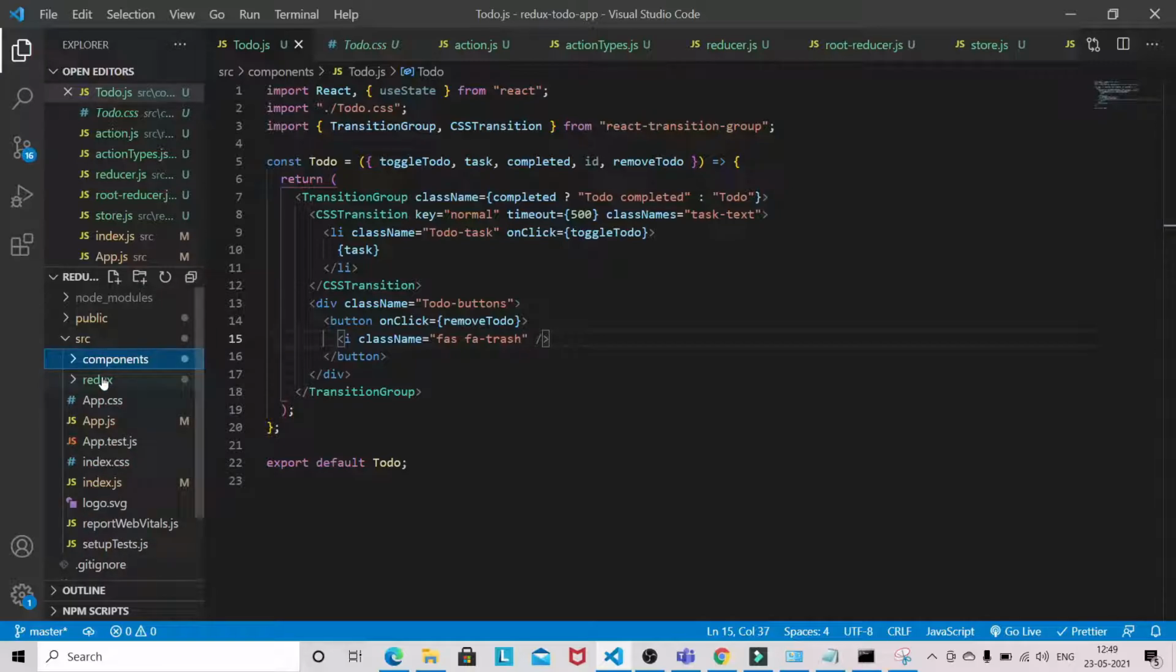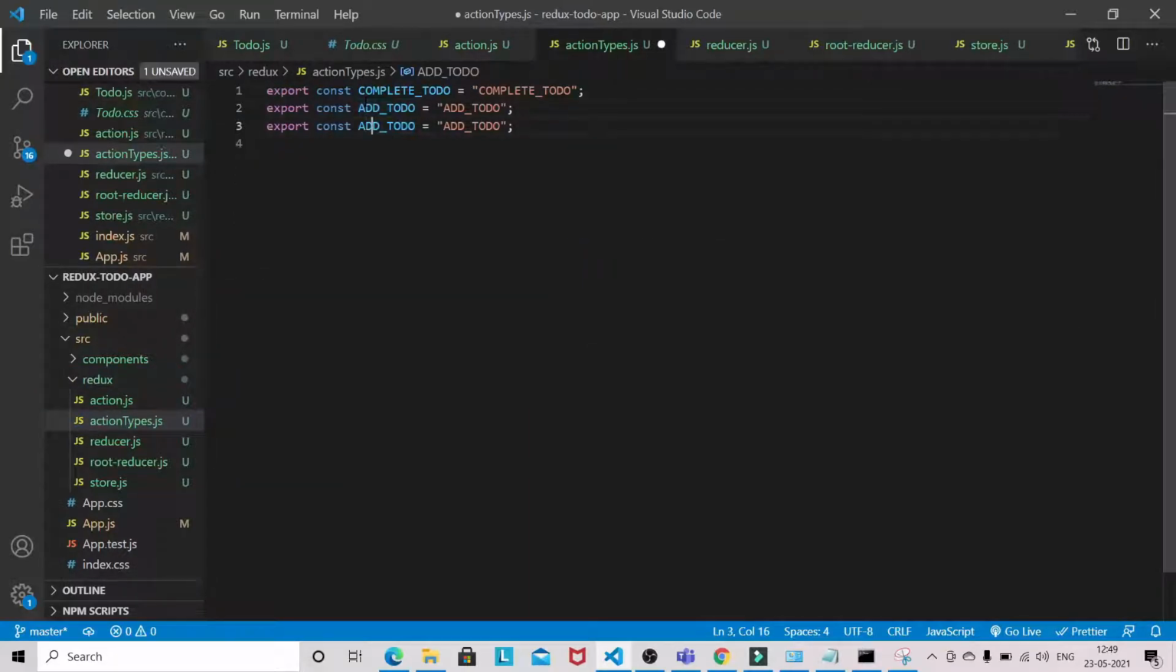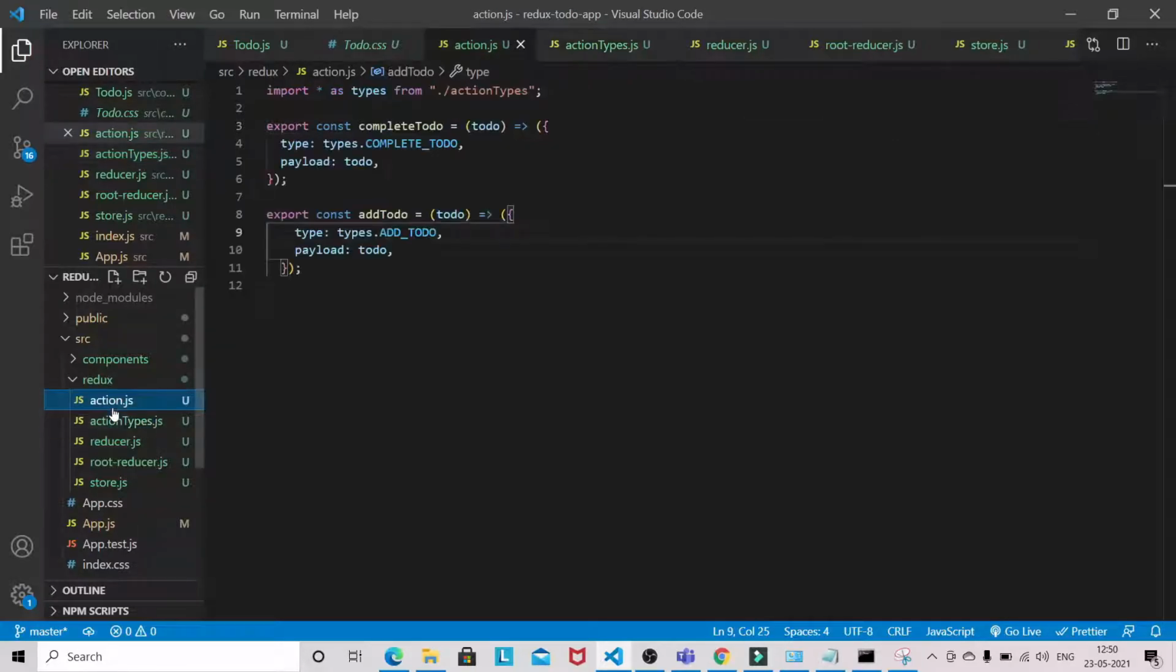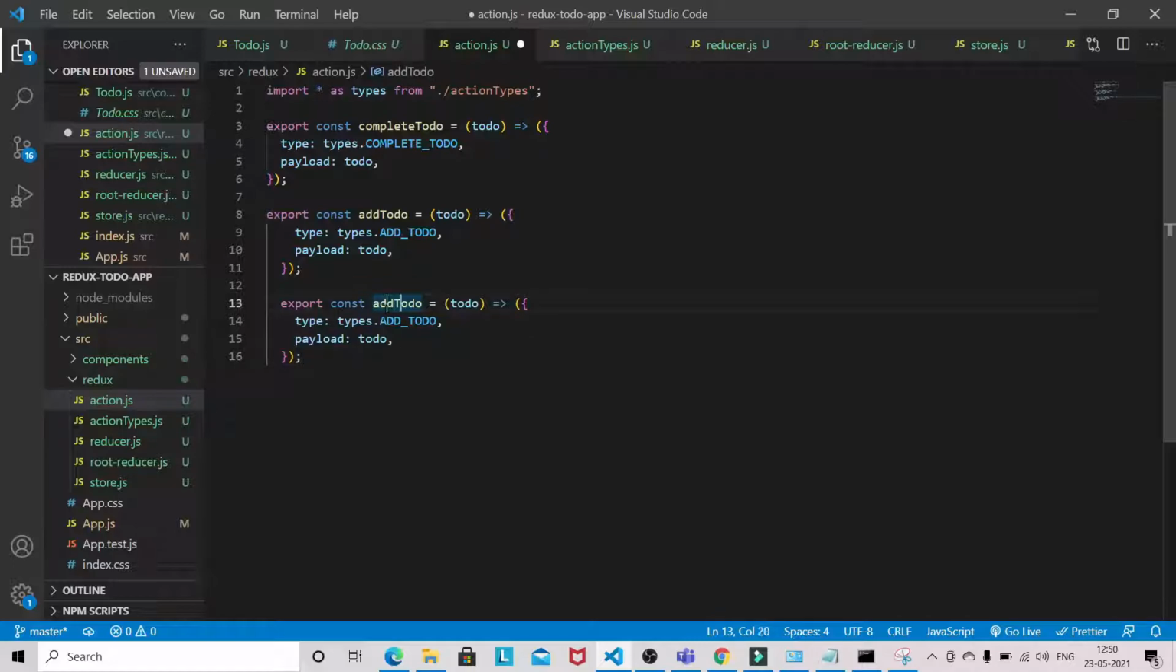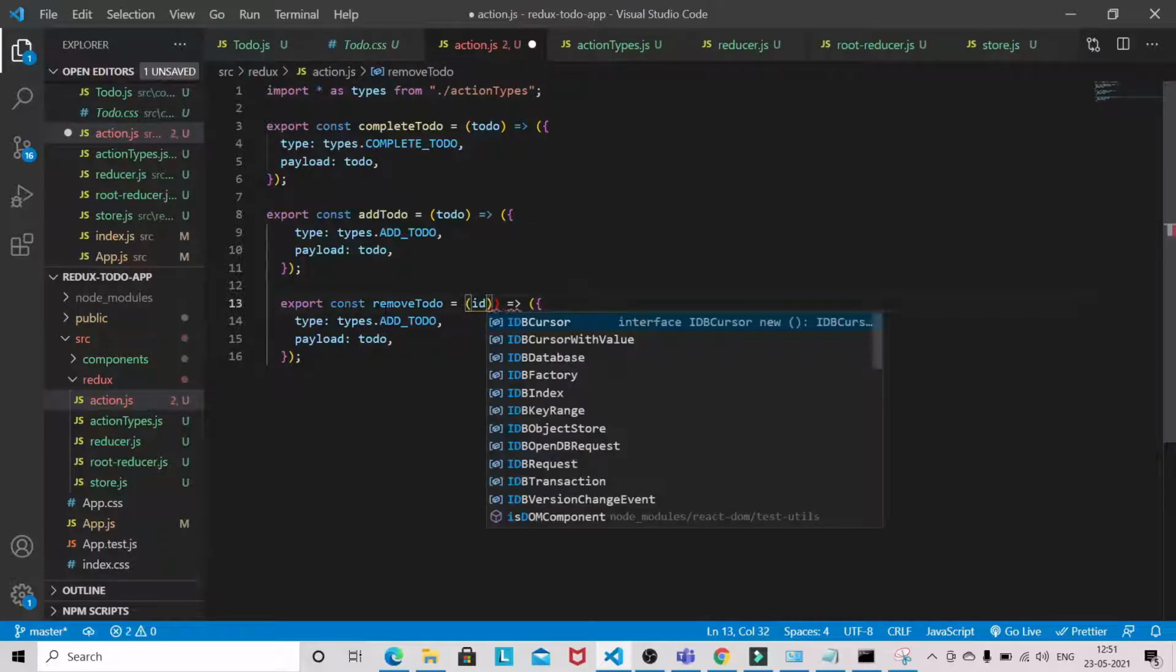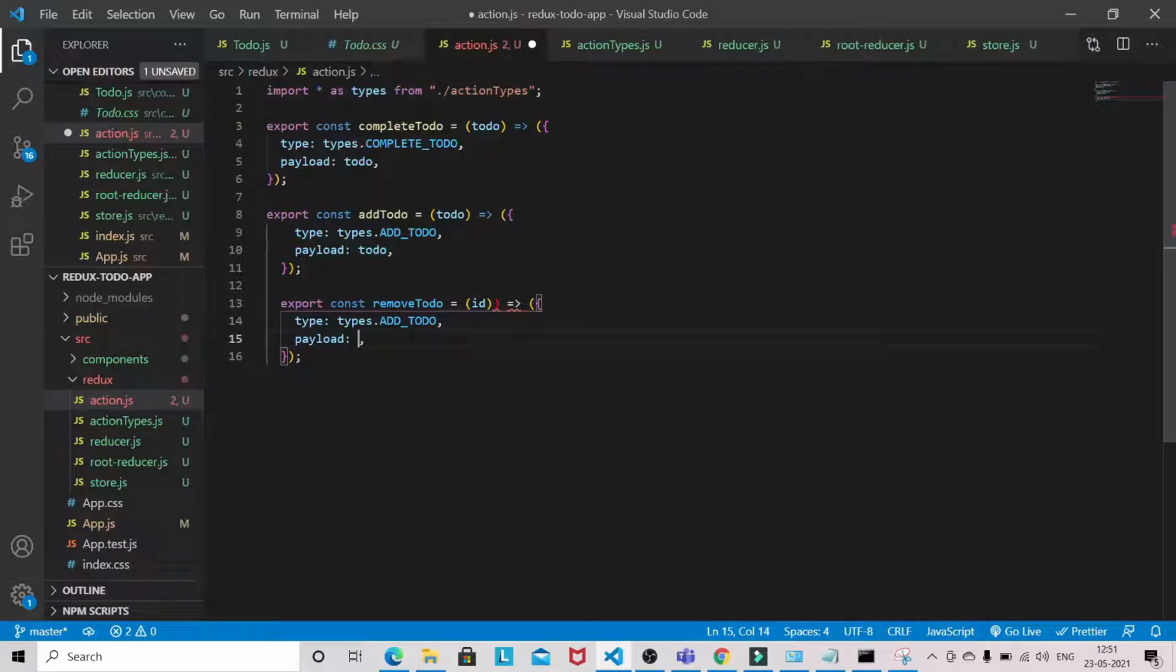Now let's work on the Redux part. Here the action type will be remove to-do. Now come to the action part. The action will be the same, but there is a slight change here. It will be ID only. So based on the ID we will filter out the content.